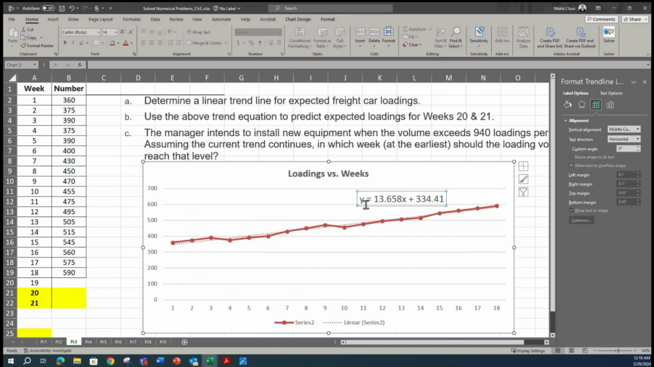Bold. So this is my linear equation. As per this, my linear trend expected fleet of the car loading, this is my linear equation. This is my first answer. Then use the above trend equation to predict value for loading week number 20 and 21.